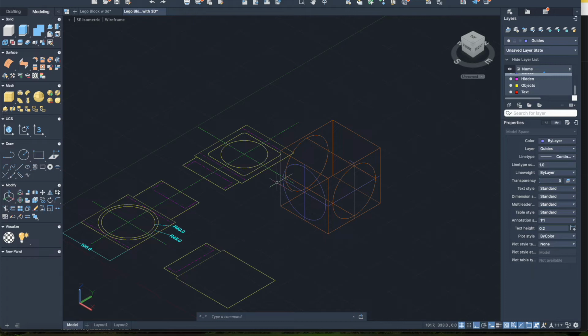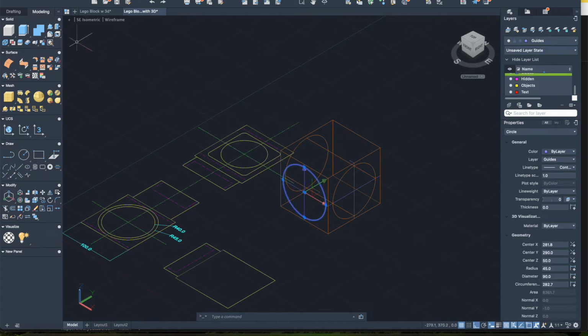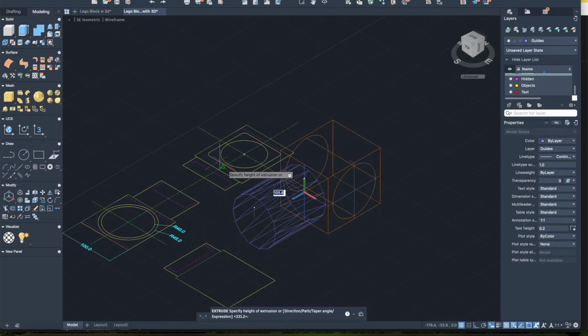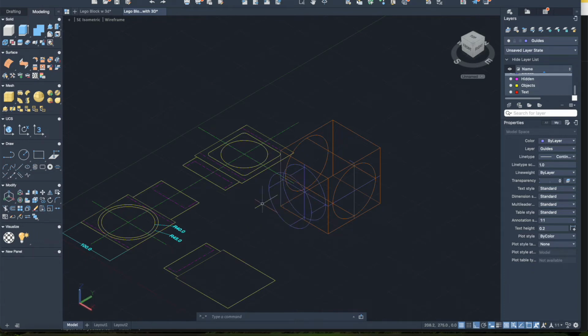Now we want to extrude this one out as well. So I'm going to select the circle, extrude, and this time we have a precise measurement. So this would be 30. Hit enter.